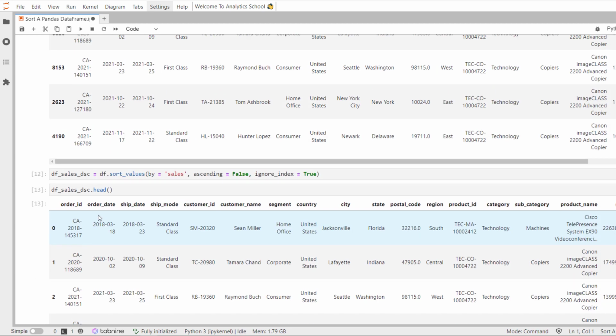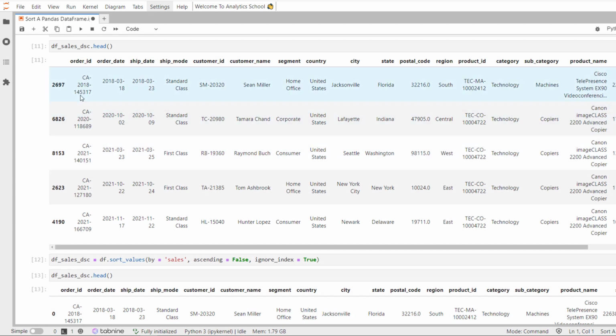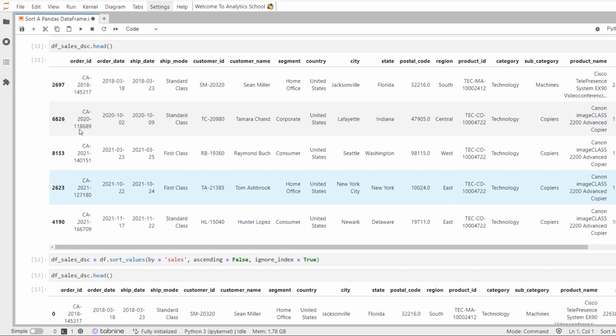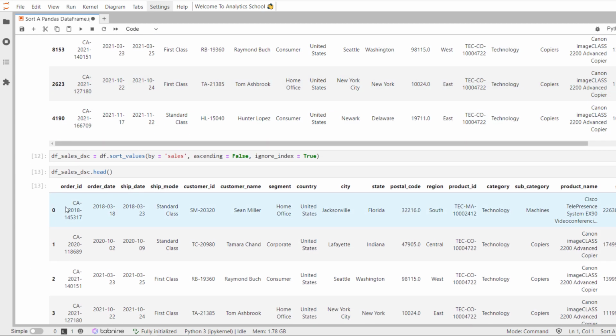and if you can see here, order ID for both the data frame is same. However, the index position, which is 2697, has been changed to 0. So this is how one can get the default index position even though you are sorting the data frame, either by ascending order or by descending order.